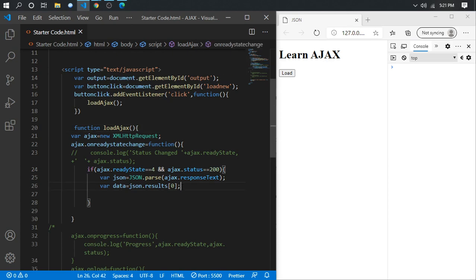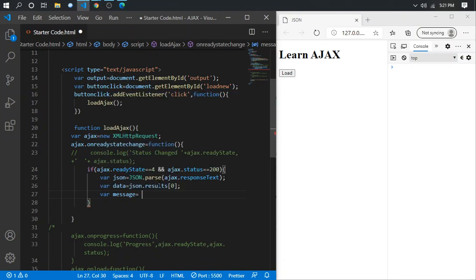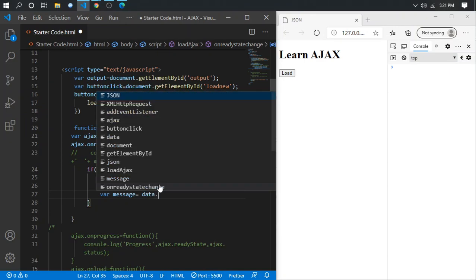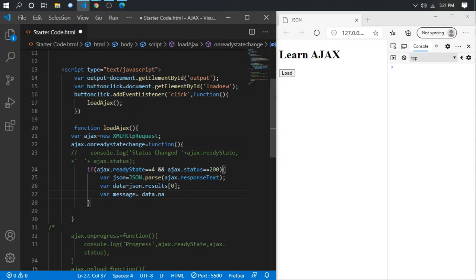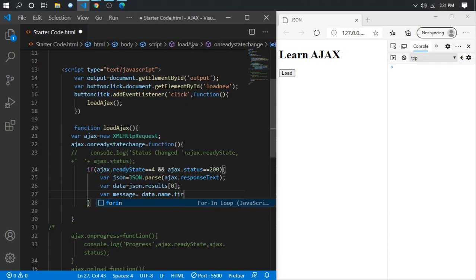Okay, so now we have loaded the data. So I will make another variable, let's call it message, to get the first name, last name, and the image of the user over here. So I would simply use data dot name dot first. I guess there's some problem because it is not loading yet. Anyways, let's first check it over here.